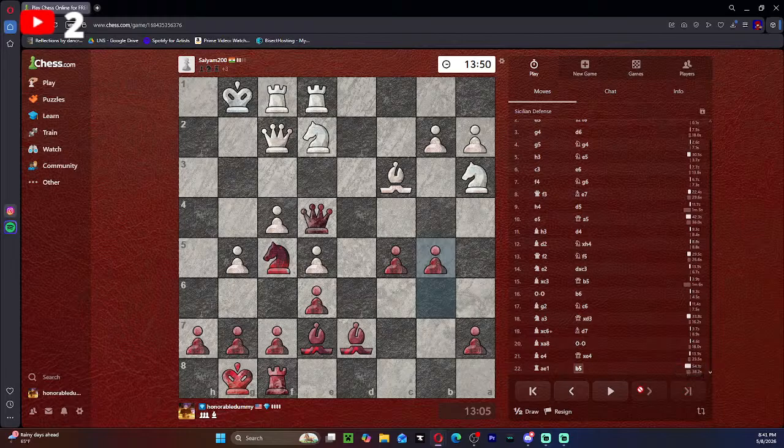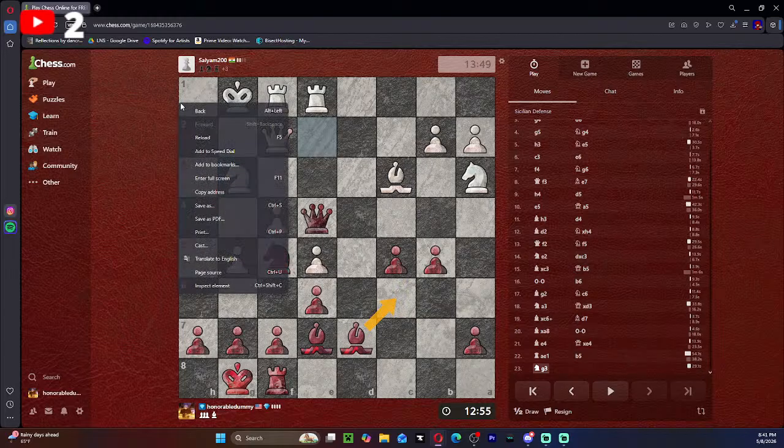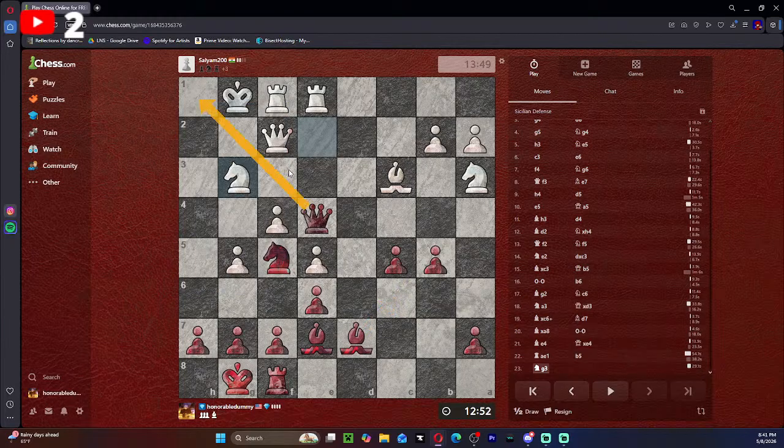What would be really funny is if I just... Yeah, see, I knew it. What would be really funny, if I would have done it a second ago, is if I had just put this bishop on this square and totally threatened mate.